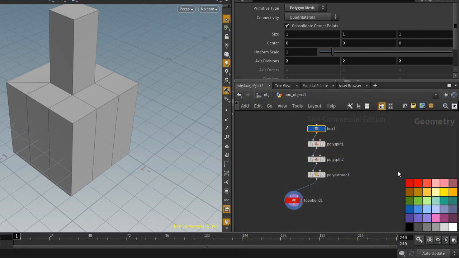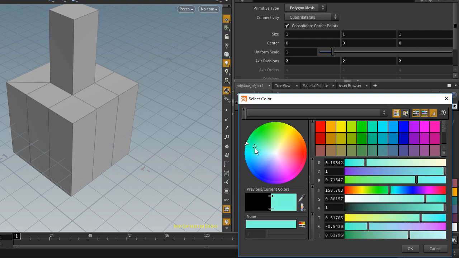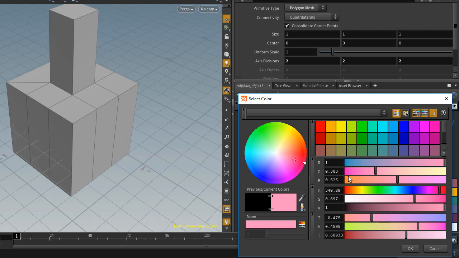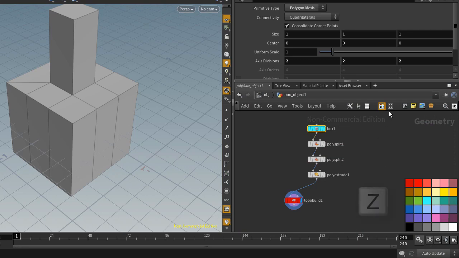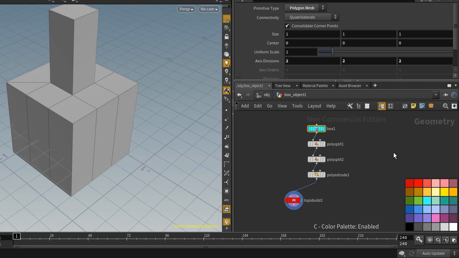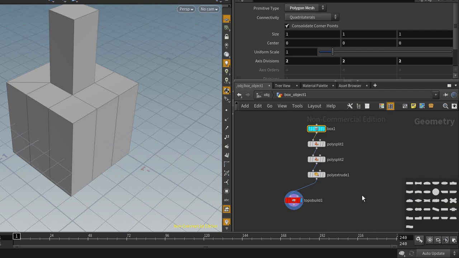maybe something like that. Yeah, actually, if you do edit color and you change the color, you want to click OK. If you just exit out of this, it won't accept that change. So you want to edit and select another color and then click OK. And then you have Z, which is the shape palette. Again, C for the color palette and Z for the shape palette.